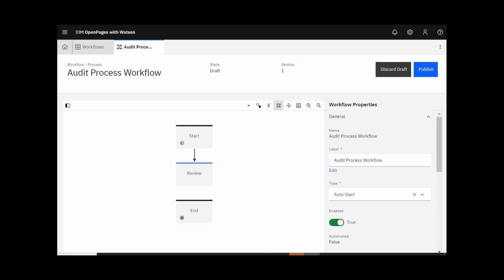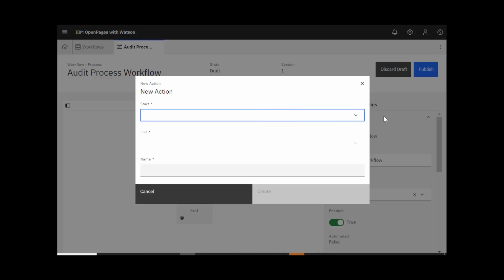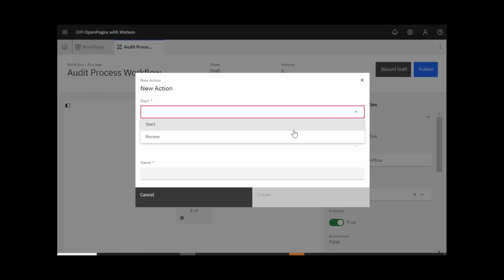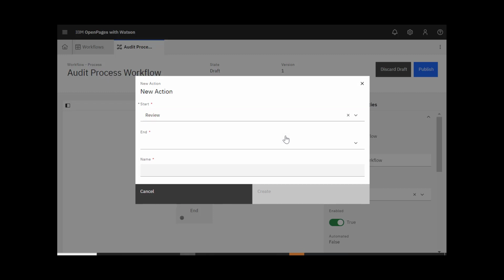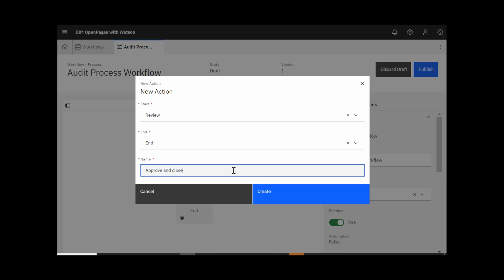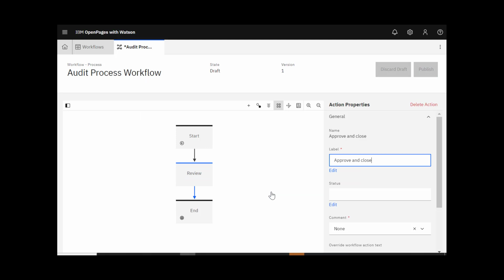Here is the second way to create an action. Click the Connect icon. It looks like a little barbell. We'll select the Review stage for the start of the action and the End stage for the end of the action. I'm going to enter the name, Approve and Close, and click Create.